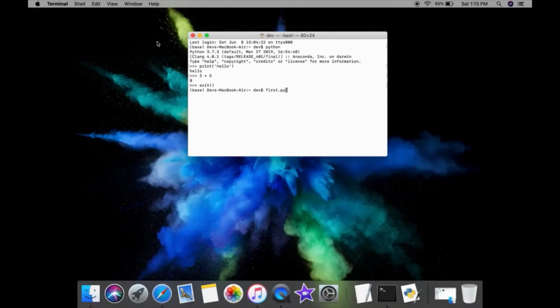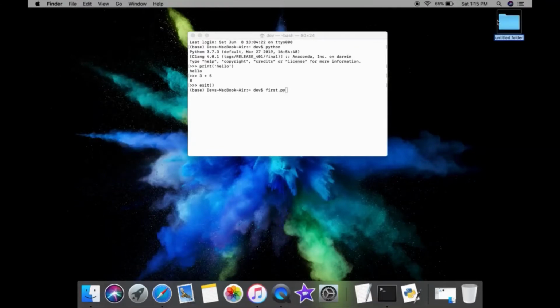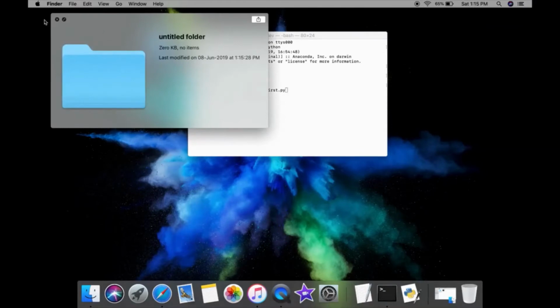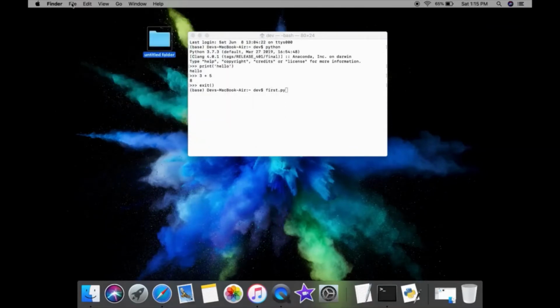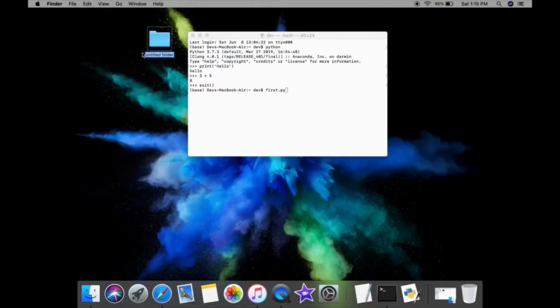Like if I have a folder here on the desktop, a new folder, let me rename this folder Python, and let me also write 1, so that it shows that this is the folder. Now if my program is in this folder and I want to run that program, first I need to access this folder and then I will access the program.